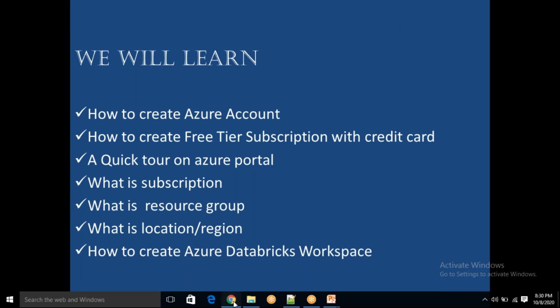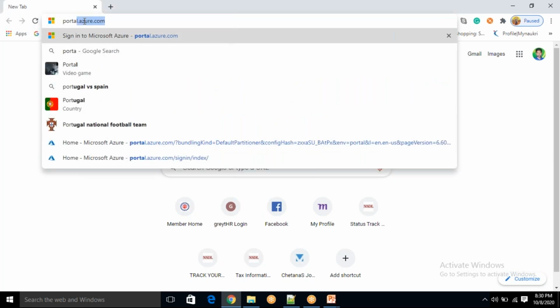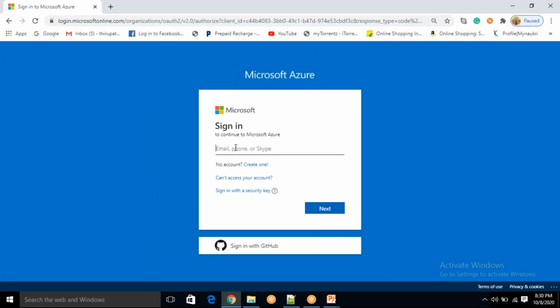Let me go here. As I said, you need to use the same URL, that is portal.azure.com, if you want to create a new account or if you want to log in to the Azure portal. Now it will ask you to enter your mail ID. If you have already created an Azure account, then you enter your mail ID. Now I want to create a new one. Click on create one.